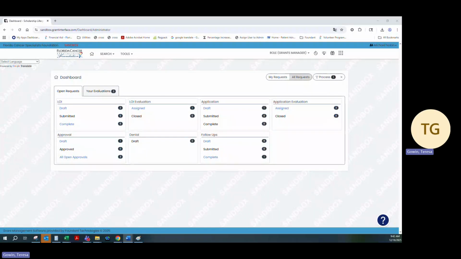This training is a guide on how to complete the Stage 2 Financial Review Evaluation Form. Before we begin, I'm going to give you a brief overview of how Foundant breaks up the application process into two separate buckets. You will see on your dashboard the labels LOI and application.